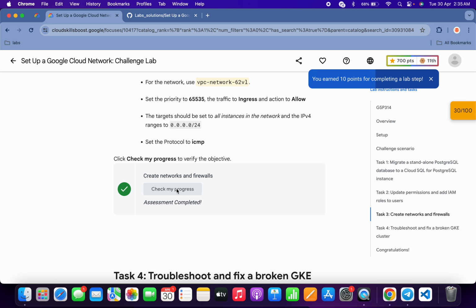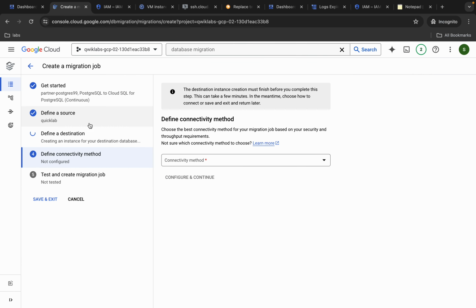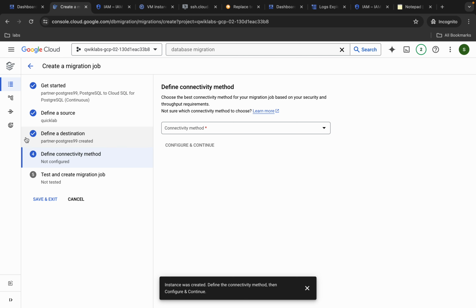And as I said, once we get a green tick on task number 3, we have to come back to this tab. And as you can see, just simply wait until you get a green tick over here. And as you can see, we got a green tick, and that's the reason why I said that we can move forward with task number 3, because it will reduce your time.